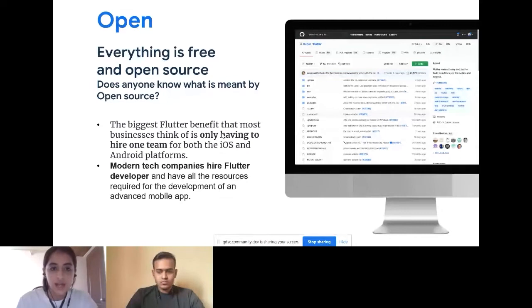So now you might be wondering, what's the future perspective of using Flutter in business? How is it going to help them and you as well? The biggest Flutter benefit that most businesses think of is only having to hire one team, which can work on both iOS as well as Android. There are many modern tech companies moving towards Flutter. They are hiring Flutter developers in huge numbers. They also want to build advanced mobile apps which have various kinds of features.